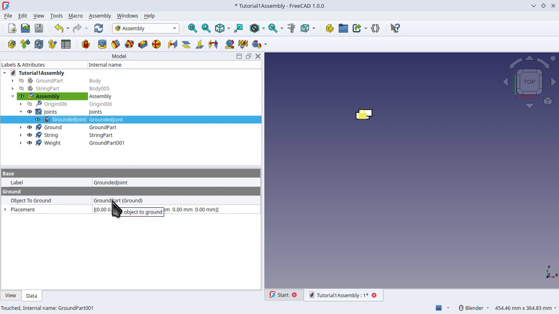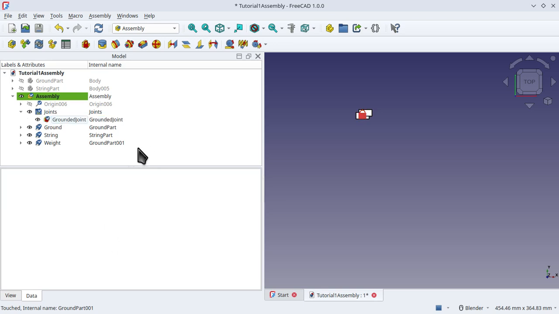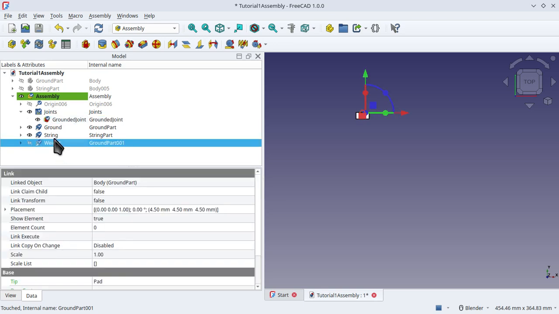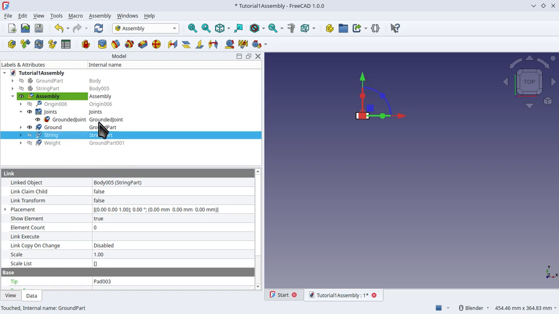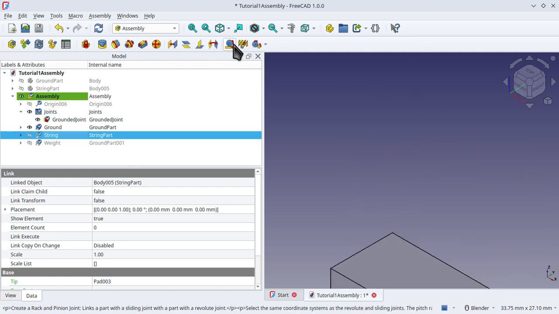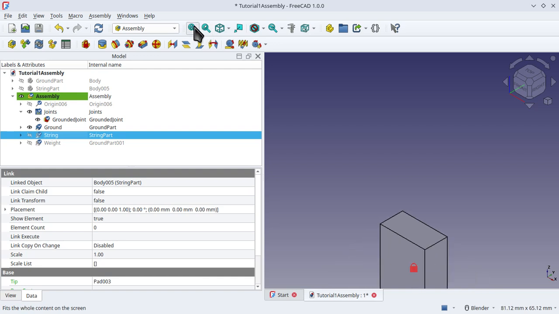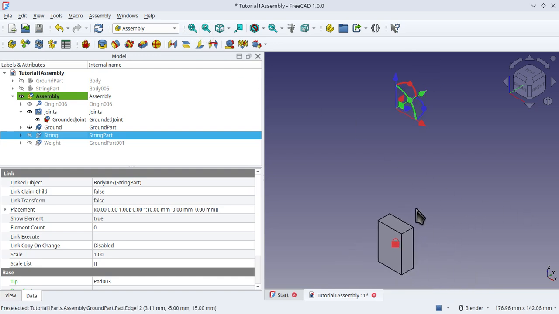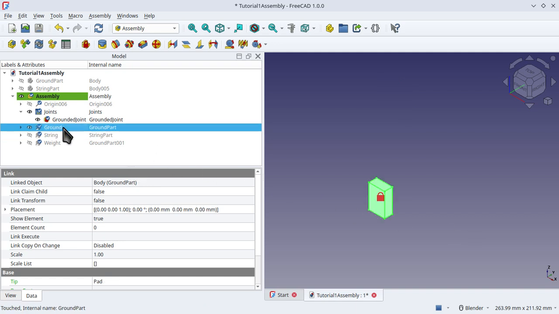So this is the object that is connected to ground by this joint called grounded joint. Fine. So I'm now going to just hide those two so that we can only work with this guy. We have a look at him and we see, okay, that's what he currently looks like. Okay, and there he is. I've selected him, so he's now green.